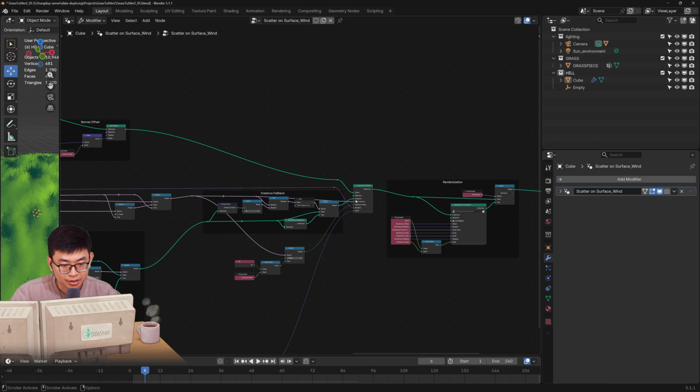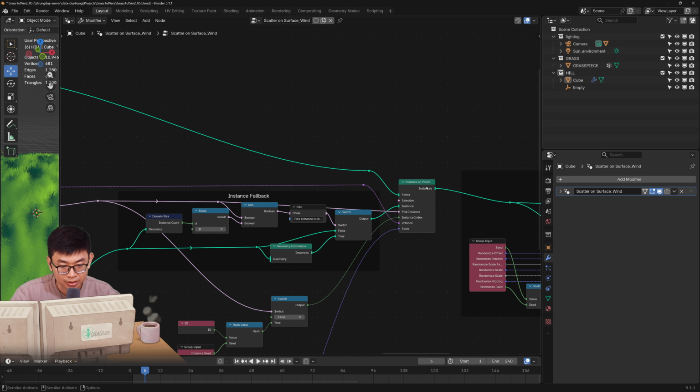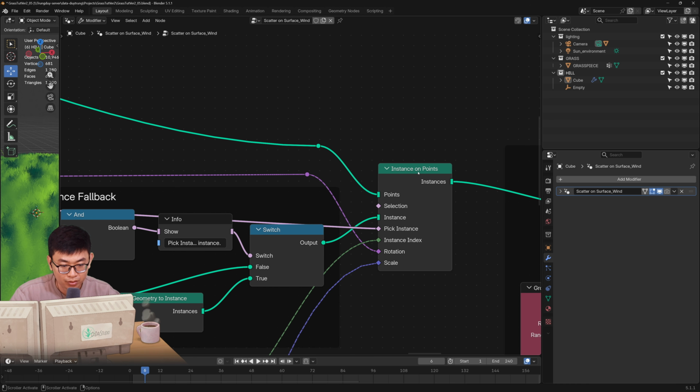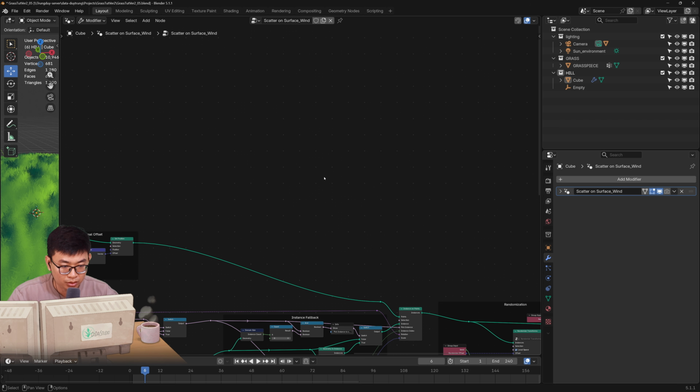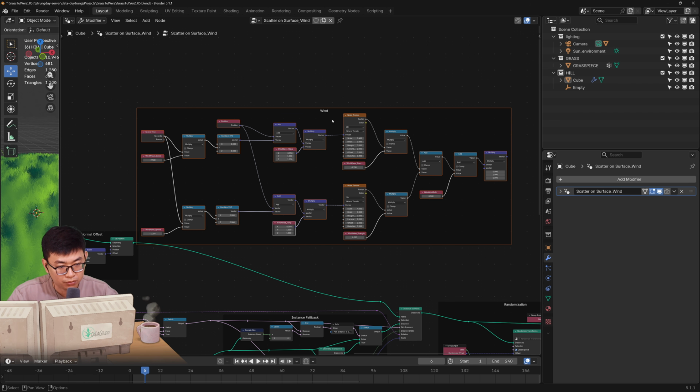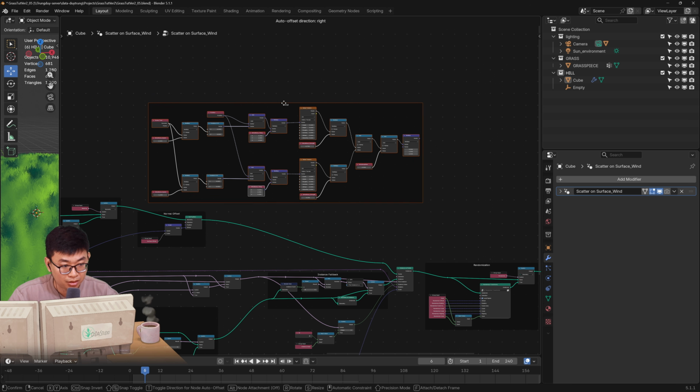The place that you need to pay attention to is the instance on points here, right? We will intervene with the rotation input here. This is responsible for all of the rotation. We will use this to affect the wind, right? From here, we just need to paste in the wind setup. Just hit Ctrl V. Maybe position it a little bit.